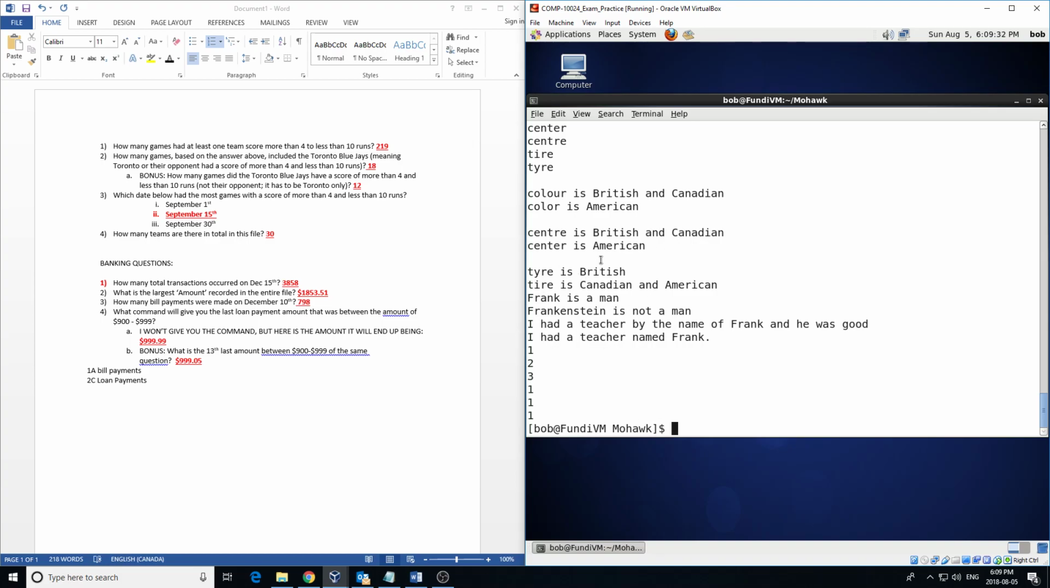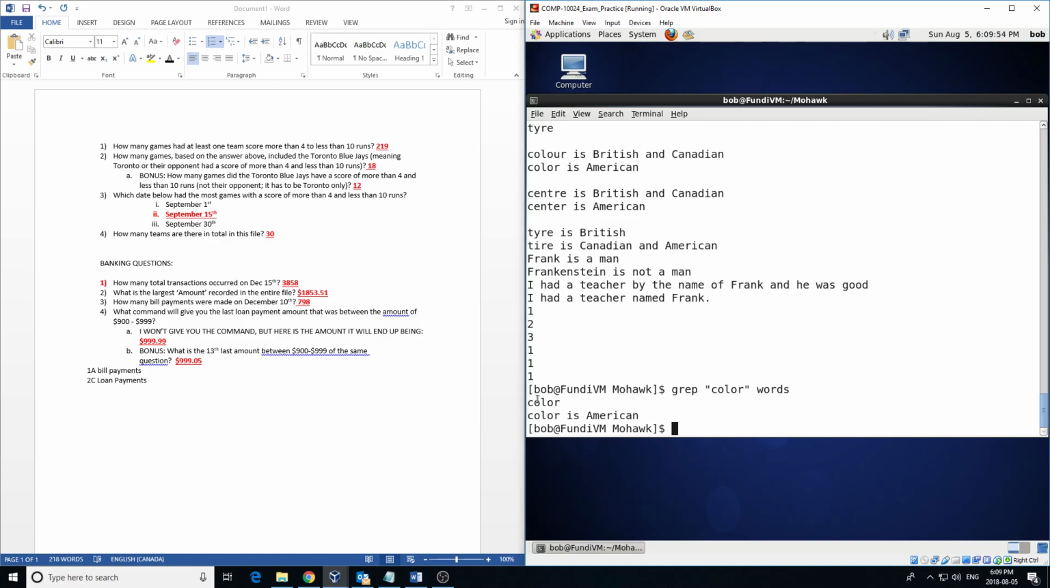I added some things, so if you try to do this on yours, you may not get a lot of this stuff, but what we have in here is a bunch of things. Now if I want to specifically find all of the lines that have the word color in it, then I just have to say grep color and then the file name, which is words. And right there we can see there is one line that had just the word color, and then there's another line that had color is American. So it gave me the whole sentence, it gave me the whole line, but basically it gave me everything with color, which is exactly what I wanted.